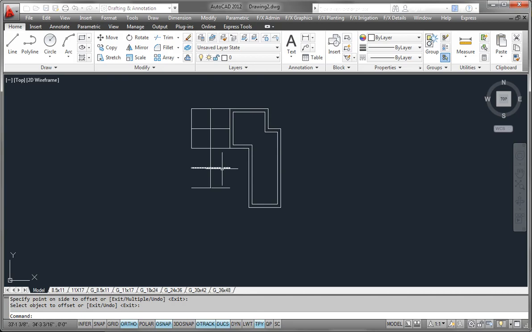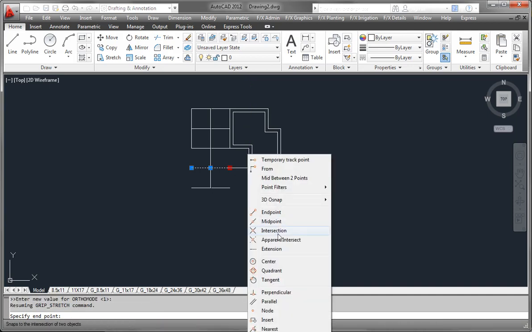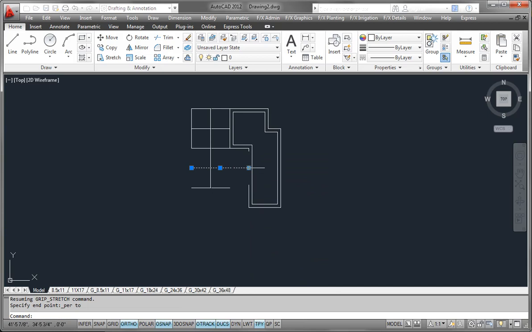So what I'm going to do now is start pulling or stretching these lines over to the edge. So highlight this, pull it across. This is a case where I don't want midpoint. I'm going to hold shift and right click and choose perpendicular so that I snap perpendicular to this line. Same on the next.